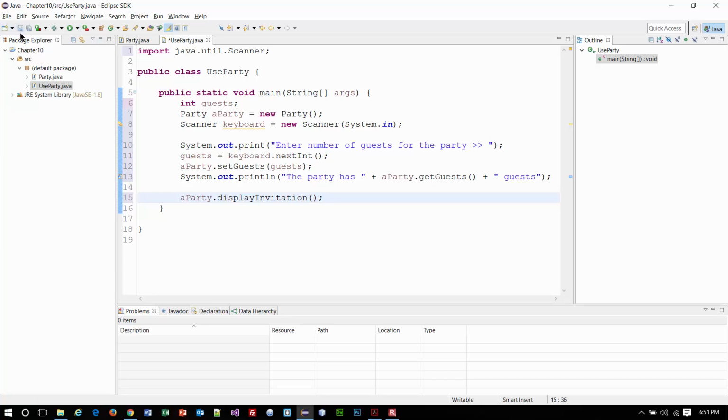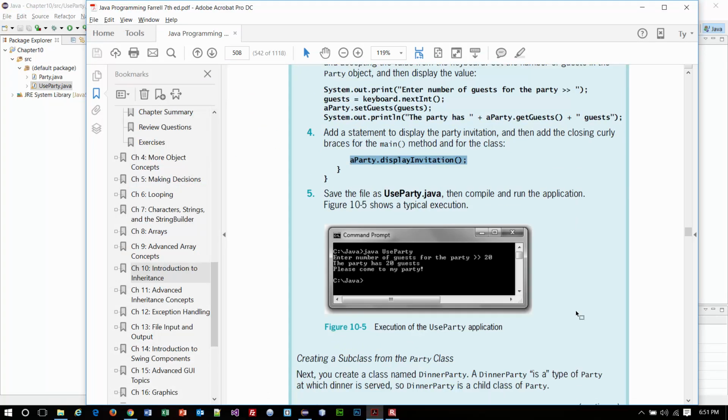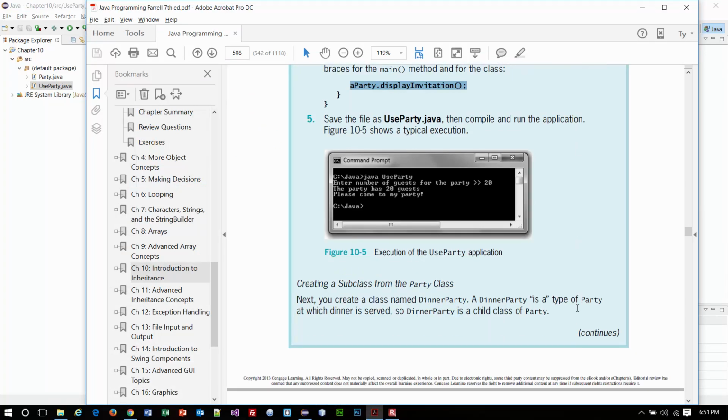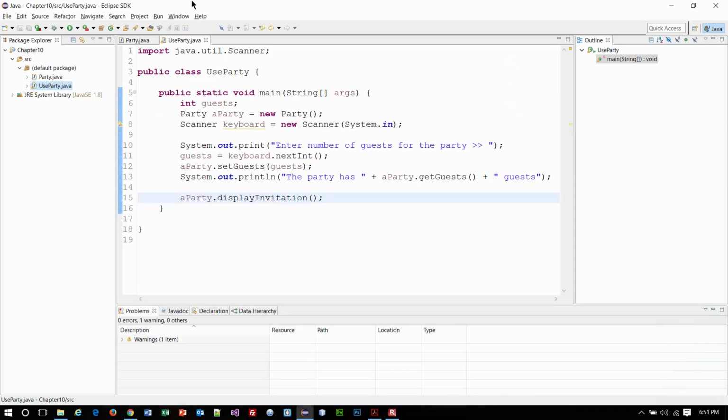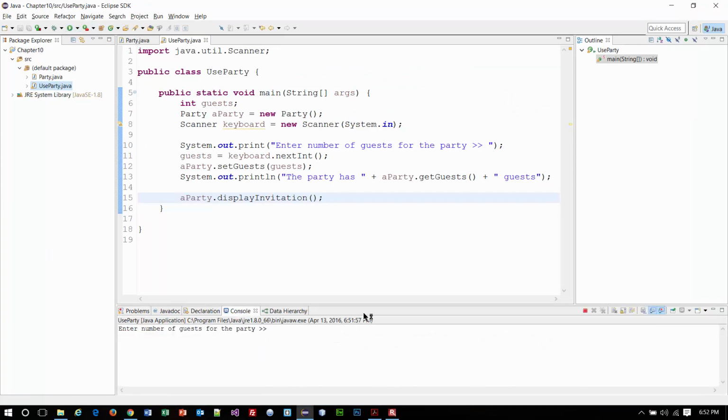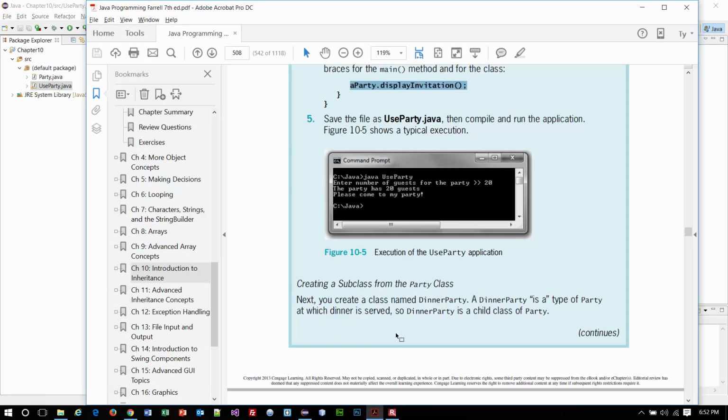Great time to save your work. All right, let's move on to the next step. So save the file, which we've already done, then compile and run the application, and it'll show you how it looks. So let's go ahead and do that. I'm just going to hit the run button here. It's going to invoke the console down here at the bottom. It says enter number of guests for the party. So I'm going to type 30, which is exactly what we anticipated, right? So everything is working as intended.